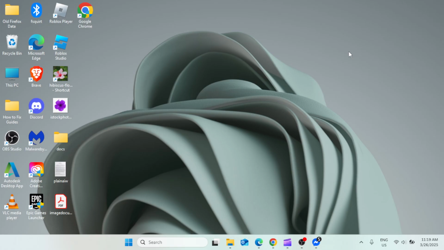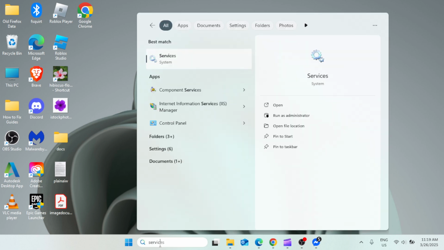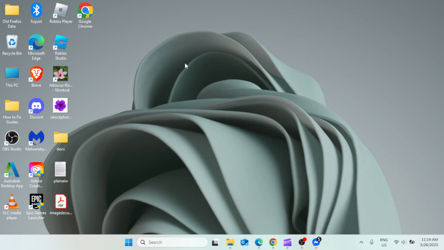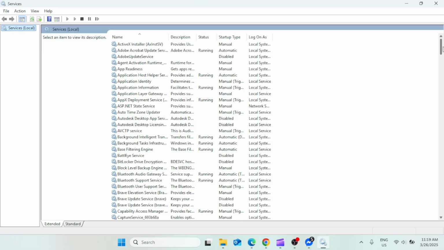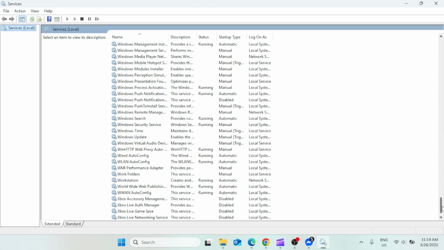First, we need to check the WLAN AutoConfig service to see if it has stopped running. Well, if it has stopped running, you will really face the issue. So go ahead in the Windows search bar and type services. Now you'll find Services under the best match. Go ahead and click on that. Now scroll down to the W section and look for the WLAN AutoConfig.